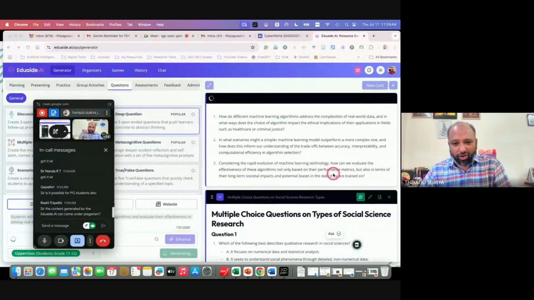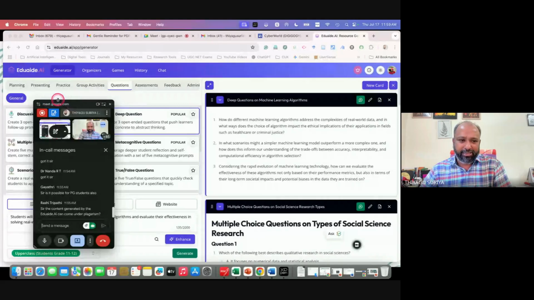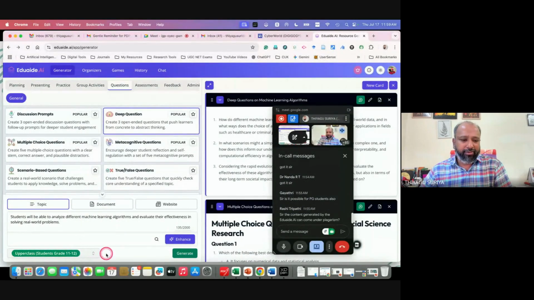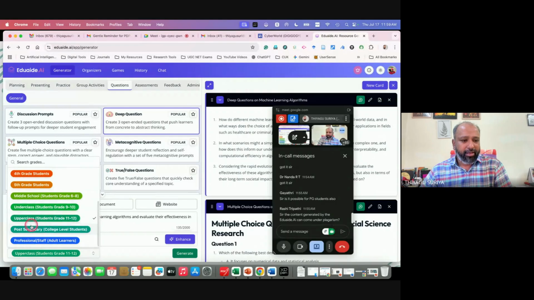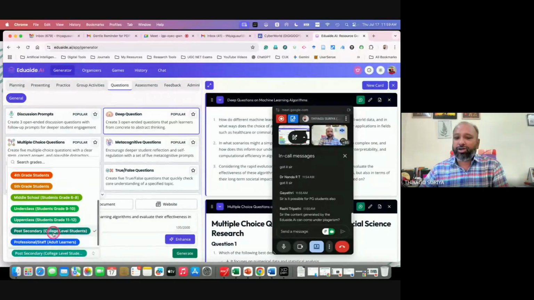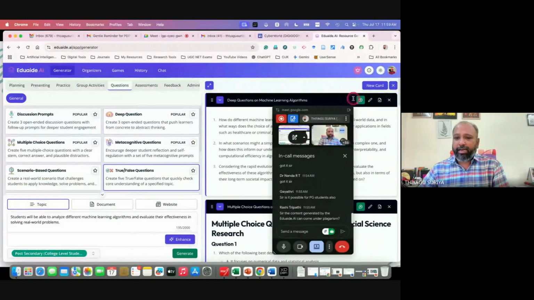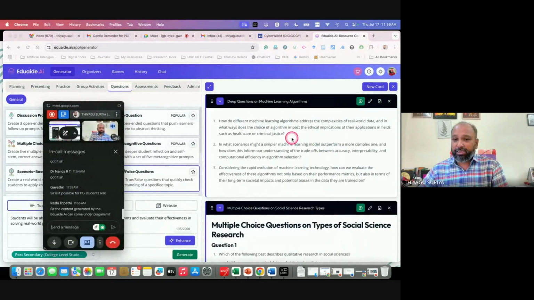Gayatri madam is working for all the content, not only for this level you can see. When you go to the level, you can find all the levels, okay? Upper classes, post-secondary, college level students, professional staff, upper, like all the levels. Select the level of the students and then start to use it. Right now, you can see I got this response of the 3 deep questions.